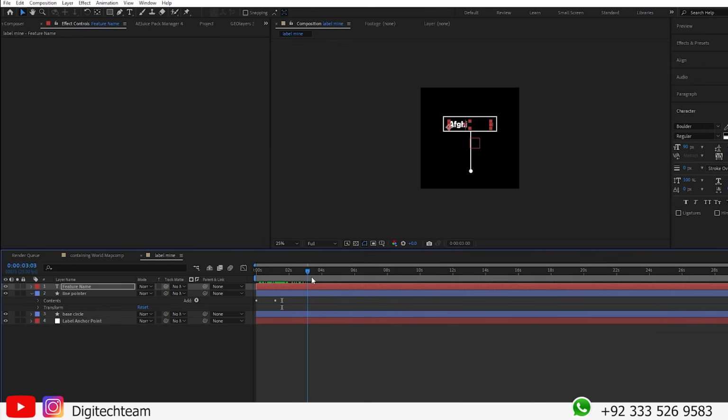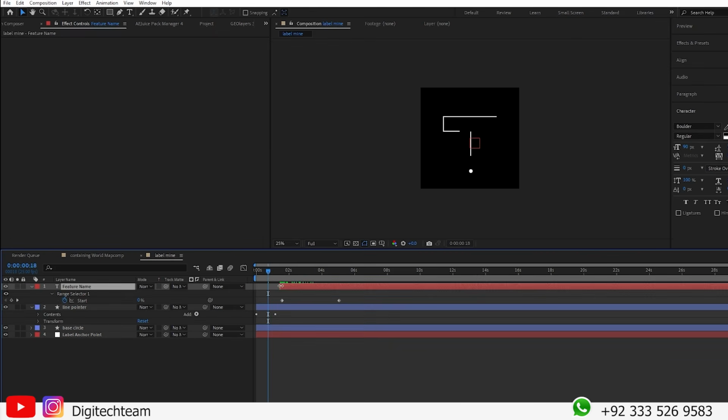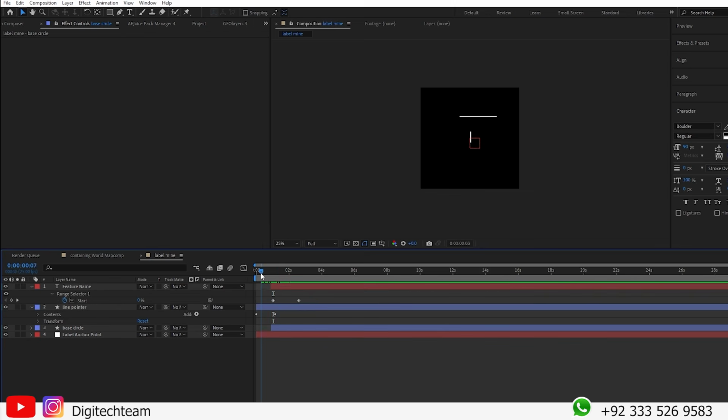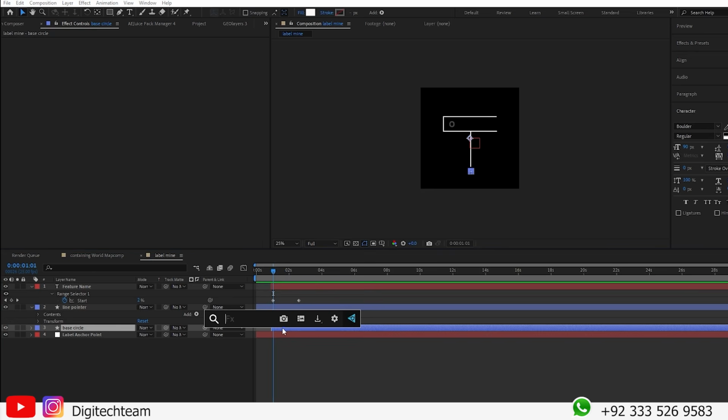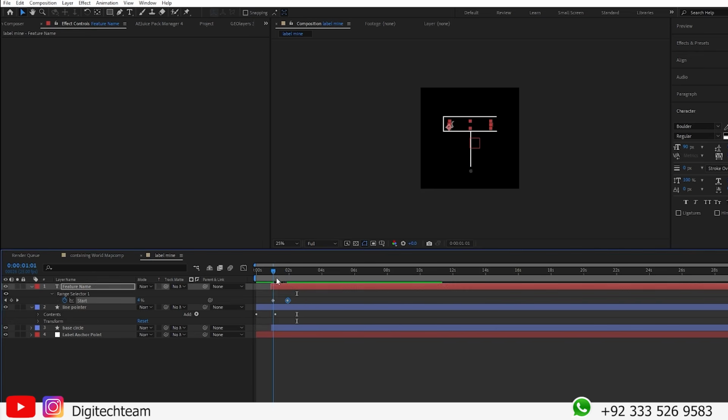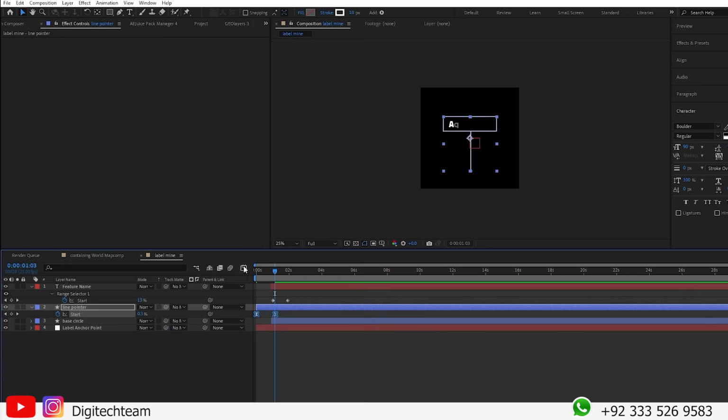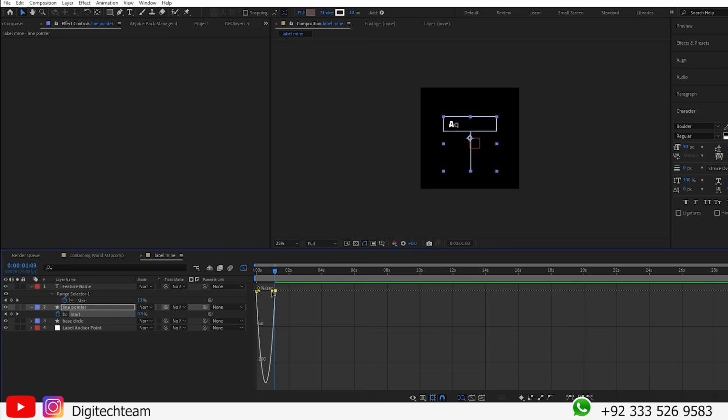This creates a subtle typing style animation for the label text. After that, adjust the keyframes and layer timing to make the motion feel more natural. Apply a fade in and fade out effect to the base layer as well, so everything appears smoothly. Finally, for a more precise and professional look, apply ease in and ease out to the keyframes. This small step makes a big difference and gives your animation a much more polished finish.